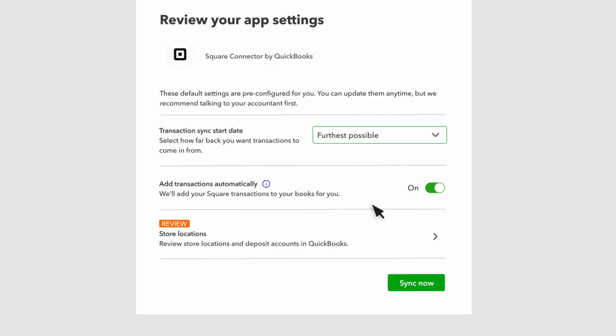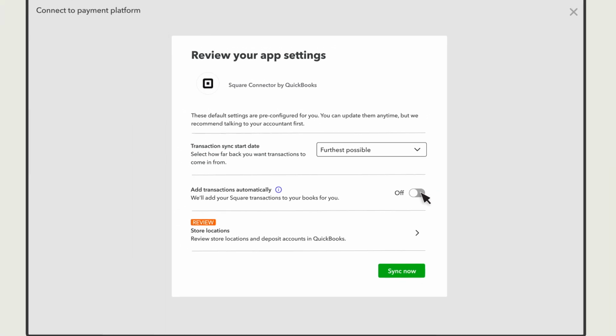You can choose whether or not you want Square to record your transactions automatically. With this option turned on, you won't need to manually confirm the details of any transactions. QuickBooks will record everything automatically. With this option turned off, you'll have an opportunity to confirm transaction details before they're added to your books. Note, you can change this option later.